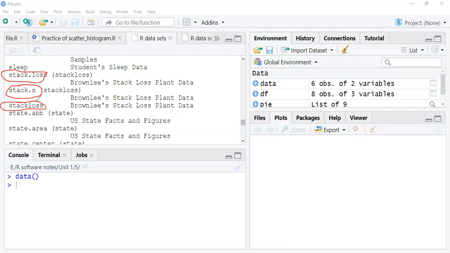They have actually updated their data. If you take this data, it contains one thing; if you take that data, it contains another. But if you see their description, they say Brownlee's stack loss plant data, all are the same. But in the question they are asking for stack loss, with no dot, nothing. So you can use this data. Don't use that data. Okay, this means a huge amount of data exists. If you scroll, there are so many data sets.